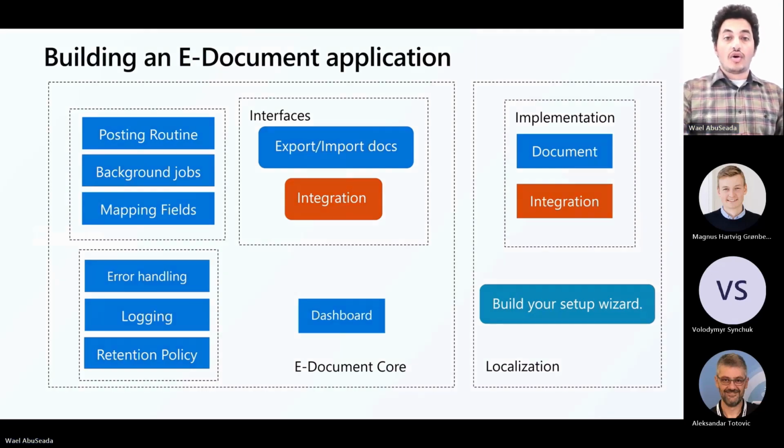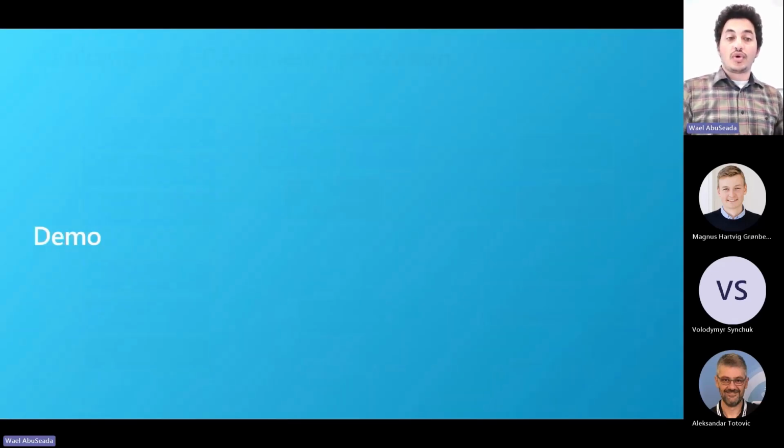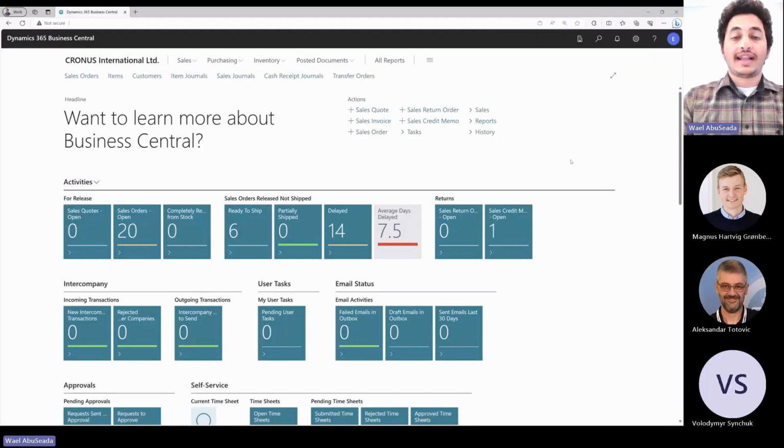Now, we actually built a demo localization app to basically demo how the e-document core would look from a customer point of view, and we will show you that demo. And now we will show you a demo of our test localization apps that we built on top of e-document core. So let's start with setup.